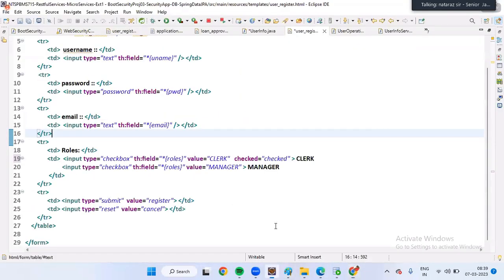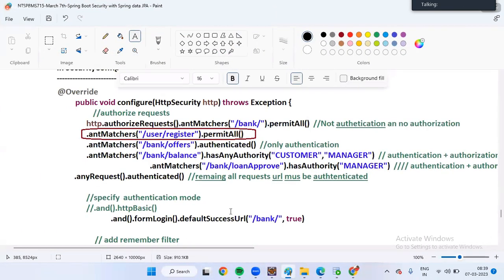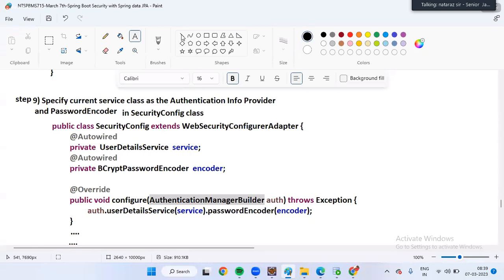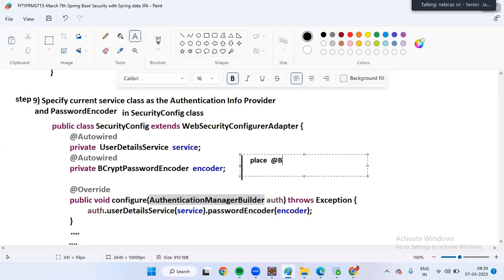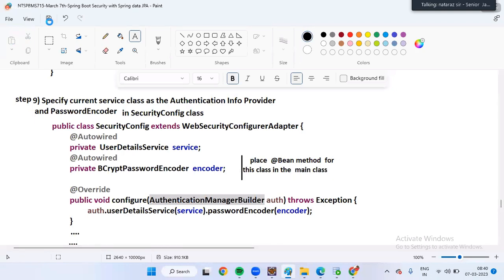I think you got the idea how to register an encrypted password in the DB table, guys. Everyone got the clarity, boss? Super. All the steps are here. One small statement I would like to give: still authentication is not done, boss. That is discussed. Place @Bean method for this class in the main class. Right, boss? Got it?